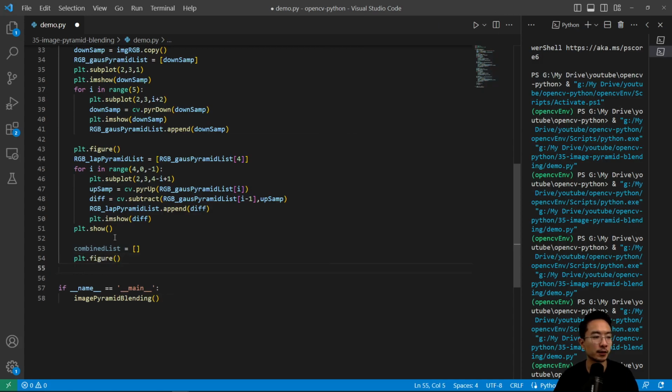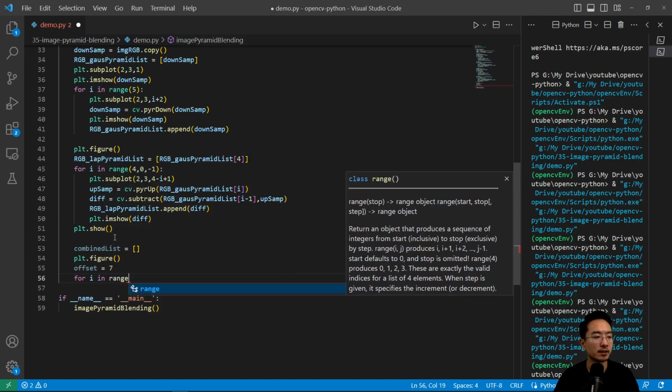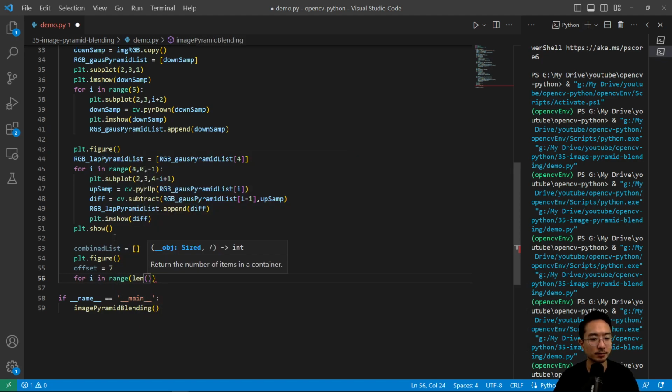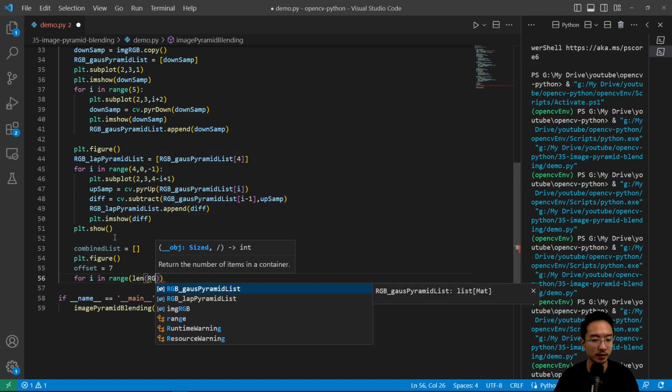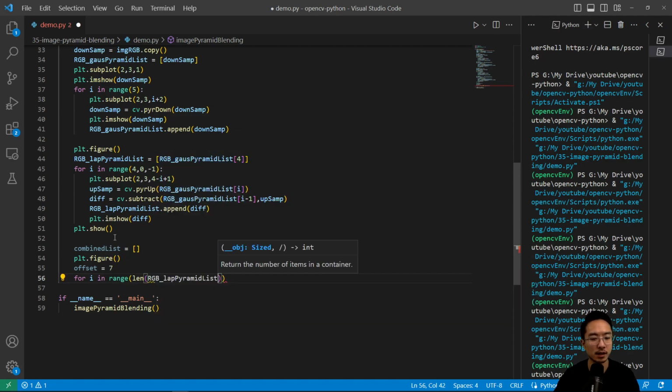So we're going to have figures to show what's happening. I'm going to create an offset value, which we'll see later. This is where we're cutting the middle of the picture. I just mashed it up to have the logo be centered. And then I have for i in range, and then pass in the length. And the length that we're dealing with is RGB Laplacian pyramid list.